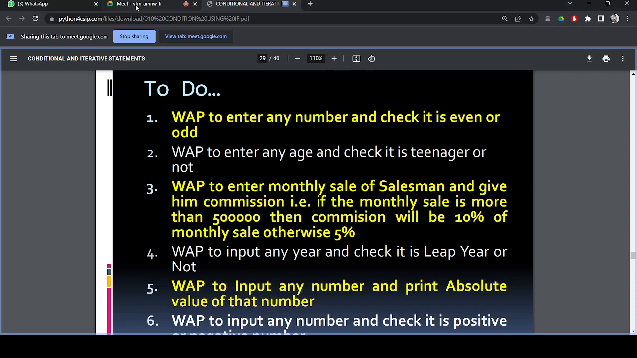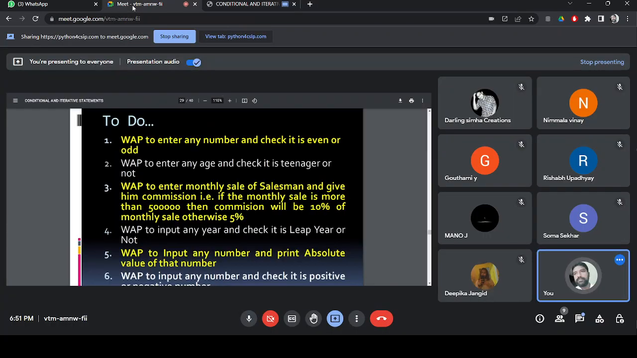And please try to accept a particular year like 2022, 2021, 1995, and find out whether it is a leap year or not. If you don't know how to find out whether a particular year is leap, just Google it and find out the formula. And input any number and print absolute value of that number.